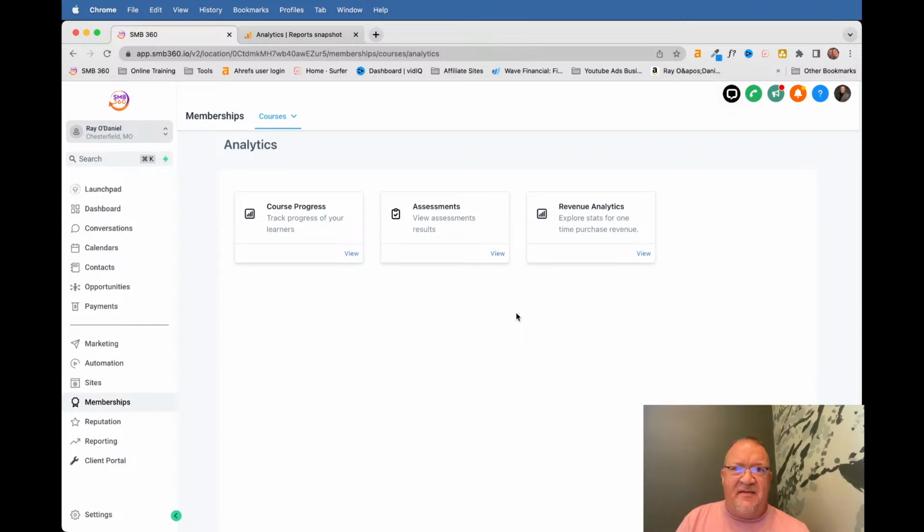So you have to gather that data yourself if you want it. This right here just says course progress, assessments, and revenue. This is about what happens inside of the membership course. It doesn't tell you what happens on the launch page when people are signing up. So what we need to do is get Google Analytics involved.